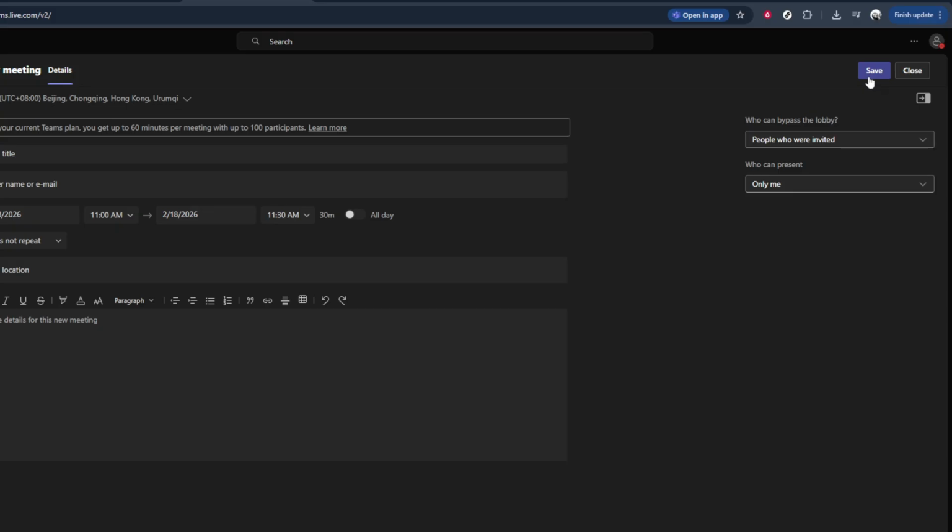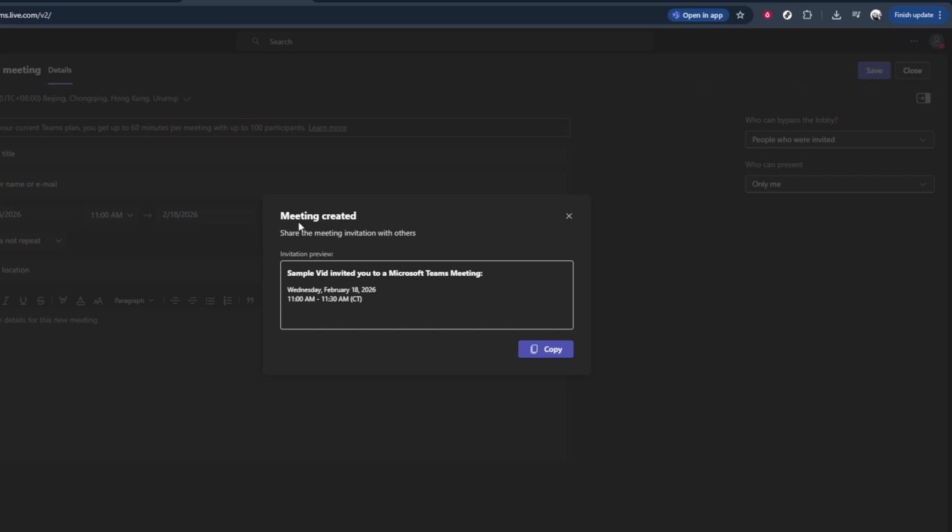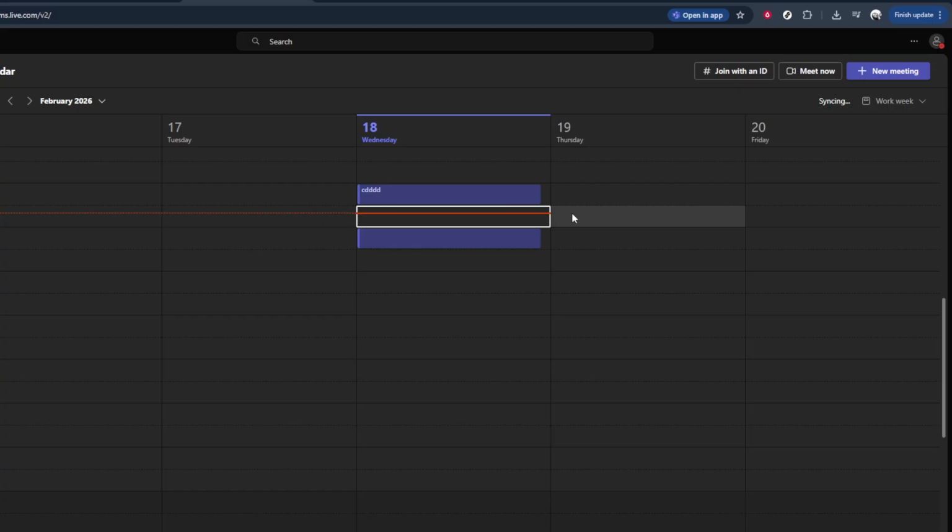When you click it, you'll see different choices, such as only the organizer, people in your organization, or everyone, depending on your account and admin settings. Choose the option that best fits the type of meeting you're hosting. For example, if you're meeting with external guests and want to control exactly when they join, you might require everyone to go through the lobby. If it's an internal meeting with trusted colleagues, you might allow people in your organization to bypass the lobby automatically.